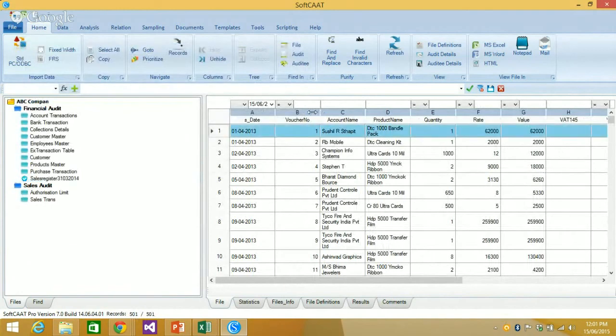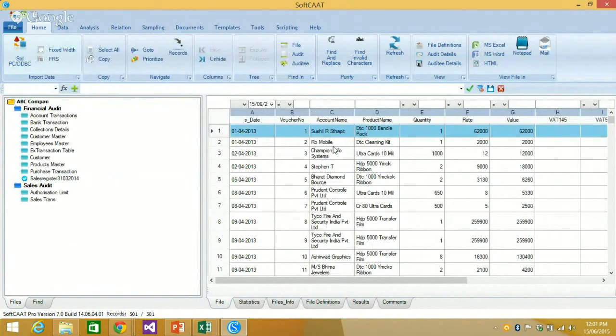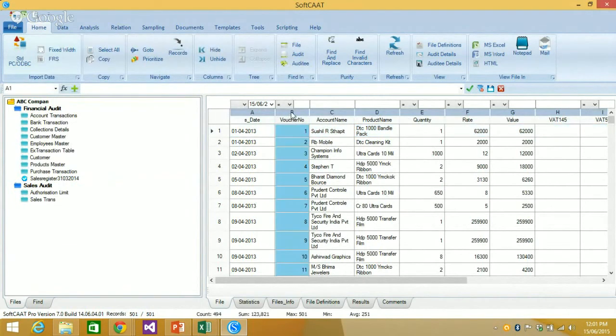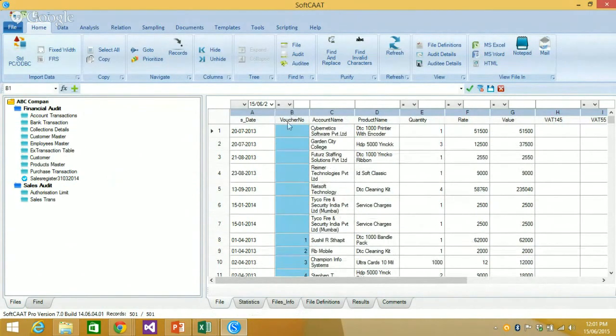Okay. Now one of the important functions which is very simple to use but very effective is sorting. In the case of eCAAT, we have seen sorting can be done as it's a function of Excel. In the case of SoftCAAT, double click on that particular field, and it'll do the sorting. Now when you do the sorting, you find there are fields which are blanks.